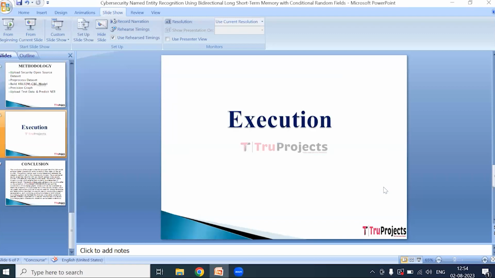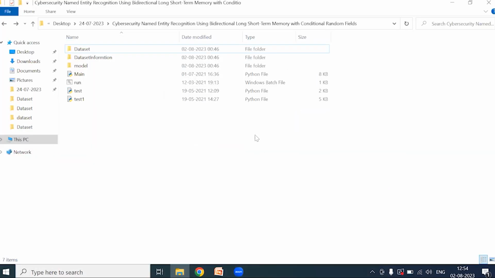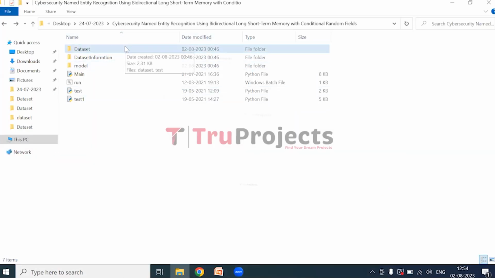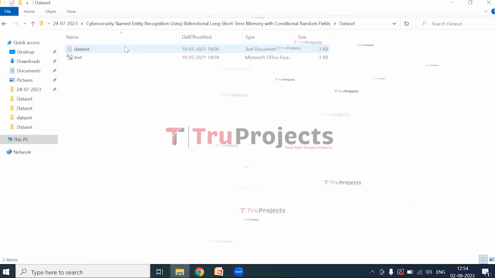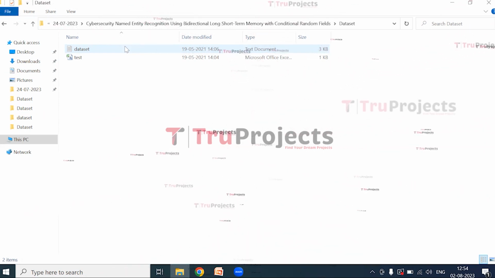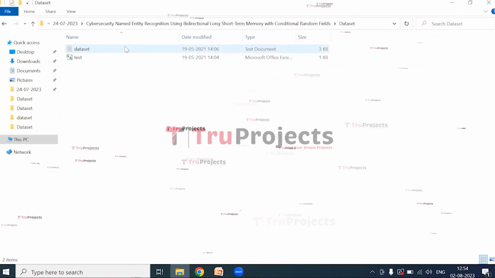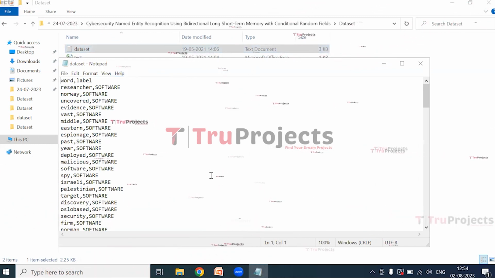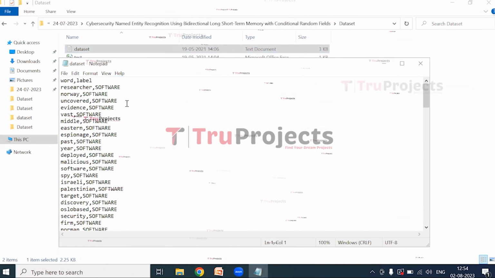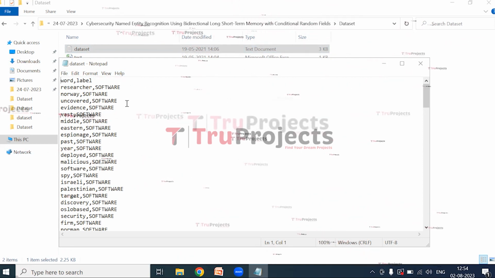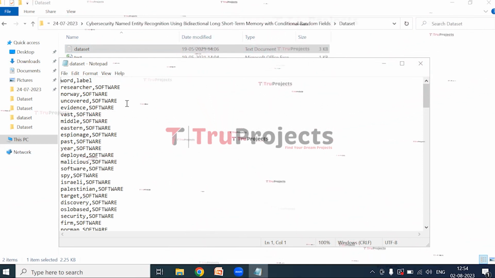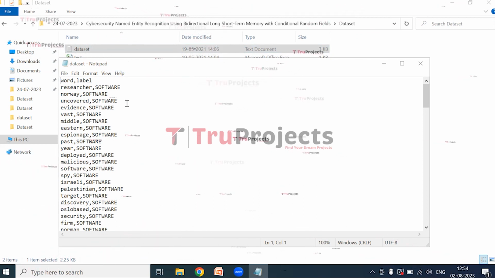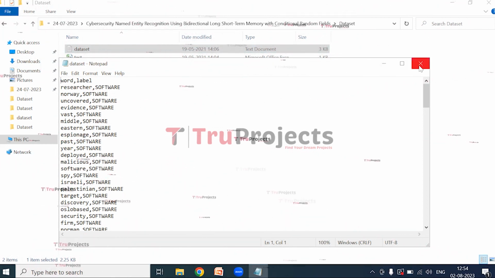Execution. For the execution of the project, we need to open the code folder. This is the code folder. This is the dataset folder. This dataset contains text in the form of sentences, and we pre-process all those sentences and then extract each word and assign the associated class label. After pre-processing, we will get this data set. On the above screen, values are separated with commas, where the first word belongs to corpus data and the second word is the NER label. We used the above data set to train the LSTM algorithm.